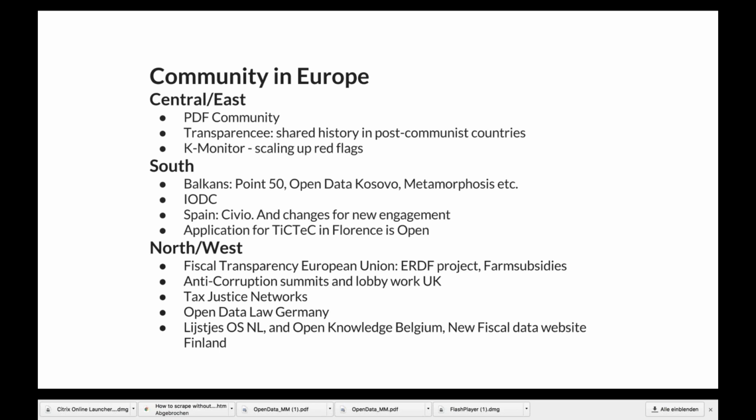Finally, in Northwestern Europe, we ourselves are now working on bringing together subsidy data from the European Union together with Loic. That's also one of the data sets he showed in the demonstrator. And of course, in addition to that, there's farm subsidies that is still being scraped. So we bring together EU transparency and additional fiscal data.